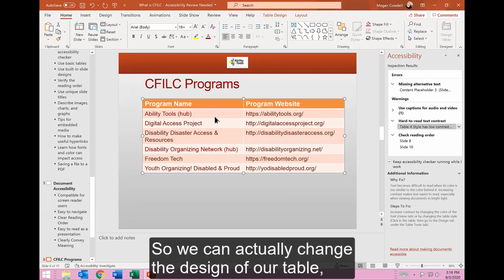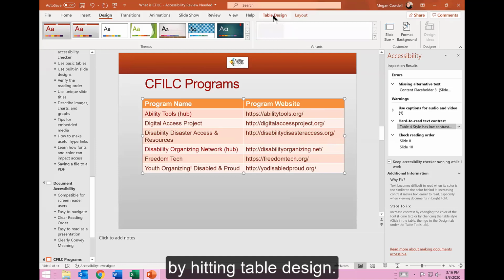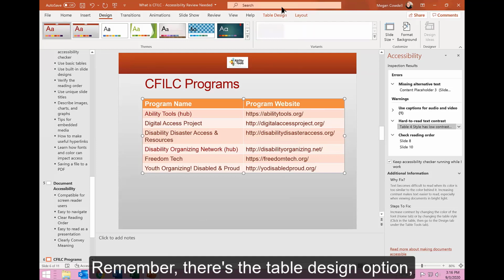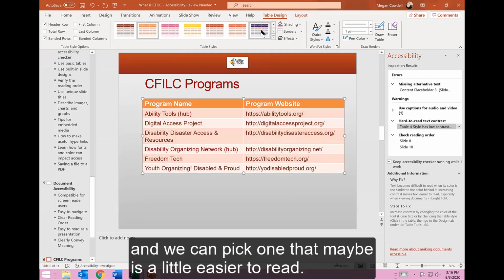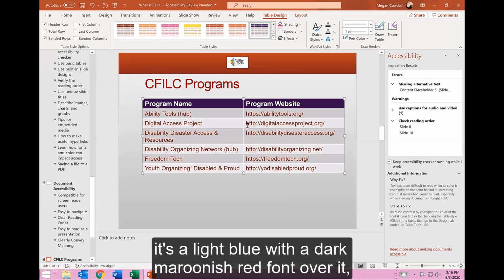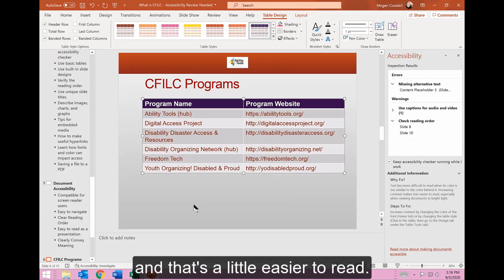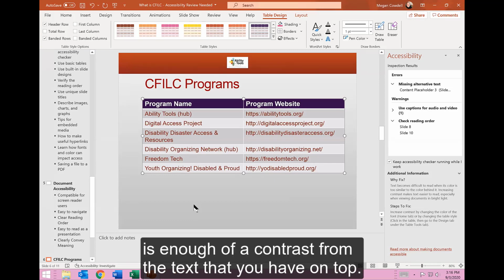So we can actually change the design of our table by hitting table design. Remember, there's the table design option, and it brings up this menu here, and we can pick one that maybe is a little easier to read. So I picked a blue table, a light blue with a dark maroonish red font over it, and that's a little easier to read. So you want to make sure when you're looking at color contrast that the background that you're using is enough of a contrast from the text that you have on top.